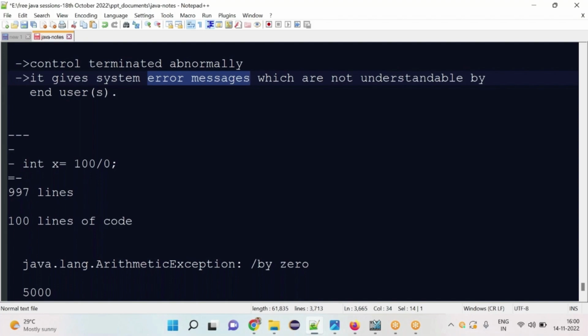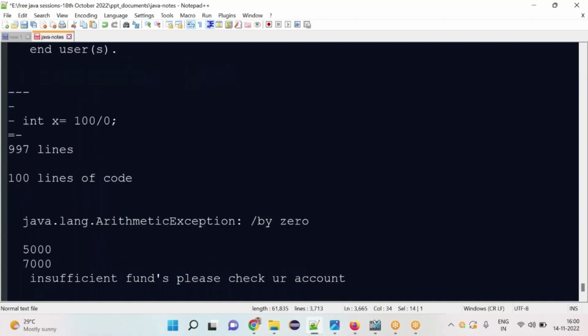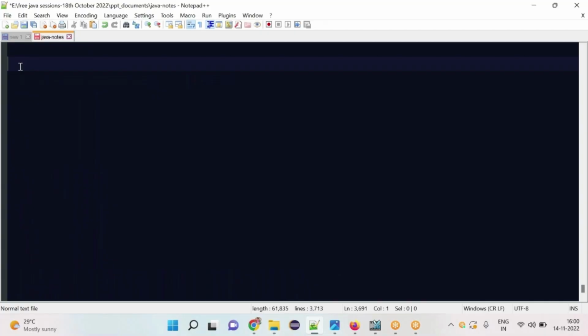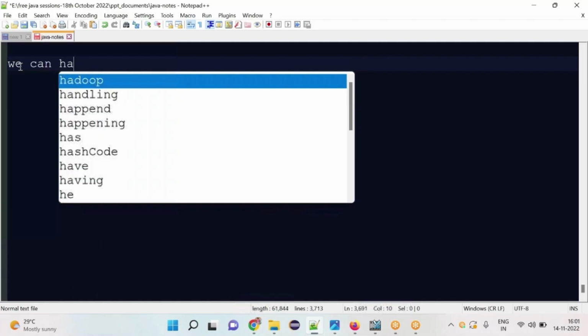So that is the reason, even if you develop a simple piece of code, you have to handle the exceptions. If you are not handling the exceptions, they create very, very many problems. So we have to handle the exceptions thoroughly, for sure. Yes, you may ask one question, sir, how can we handle the exceptions? Yes, we can handle the exceptions.